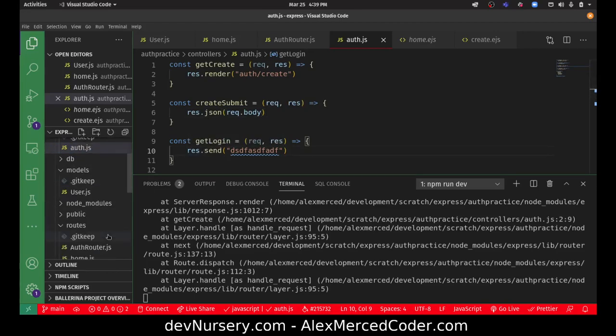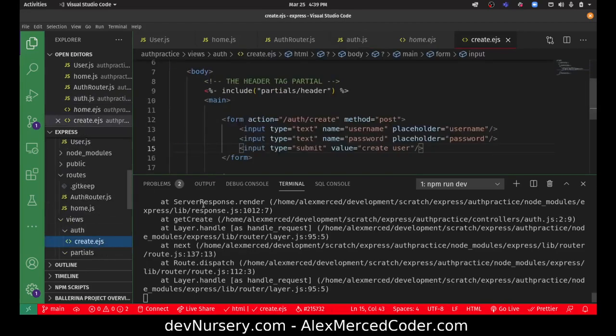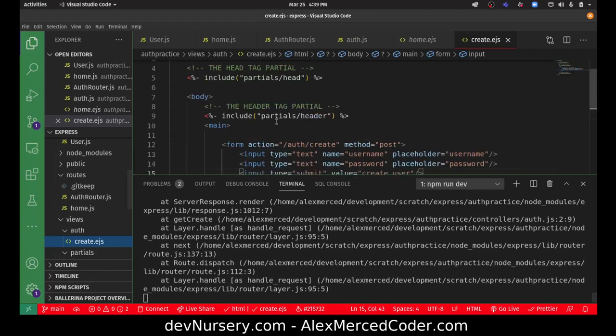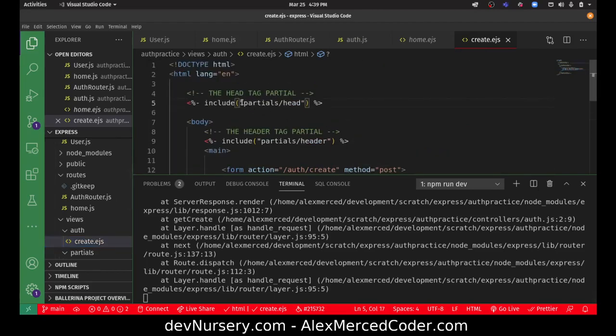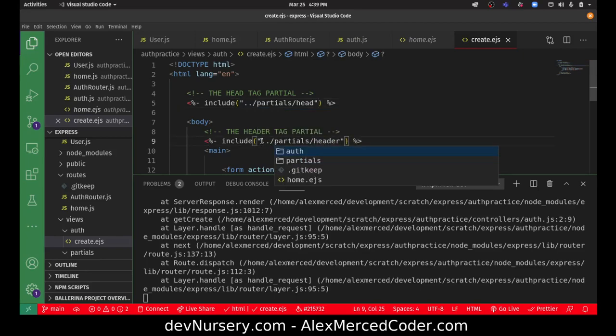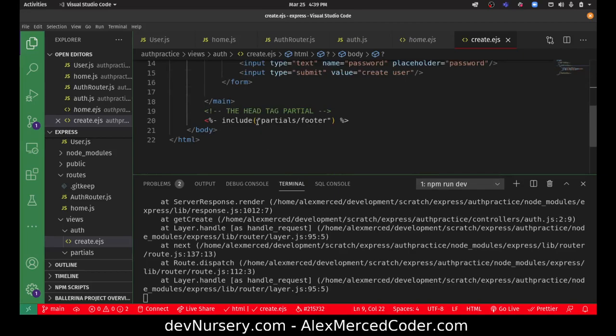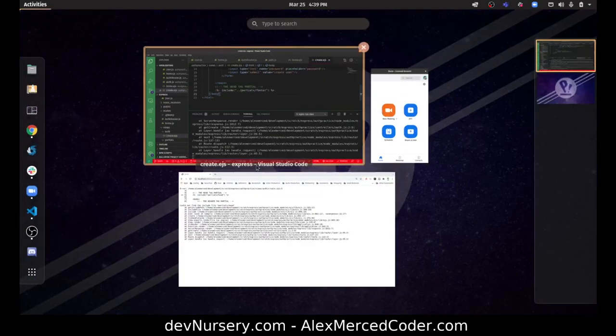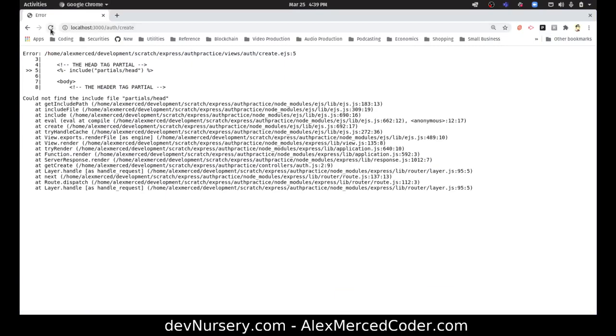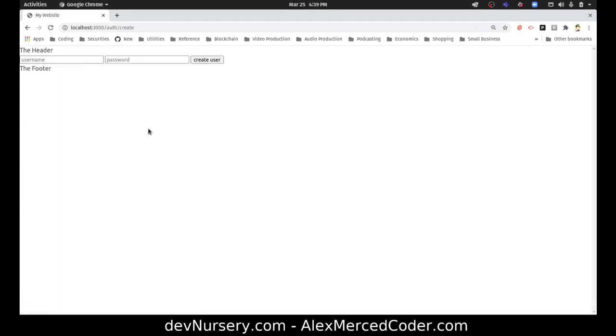So in that case, let me go fix that. EJS create. So probably wants me to do this. Let's try that. Because I have to go outside of the auth folder into the views folder, then back down to the partials folder. So let's see if that makes a difference. Yep, that made the difference.